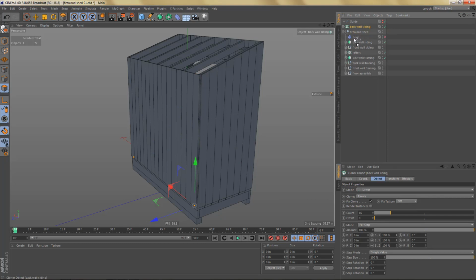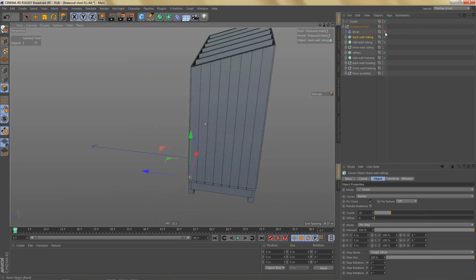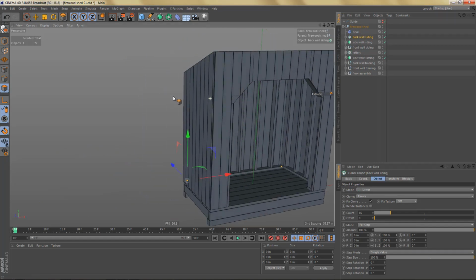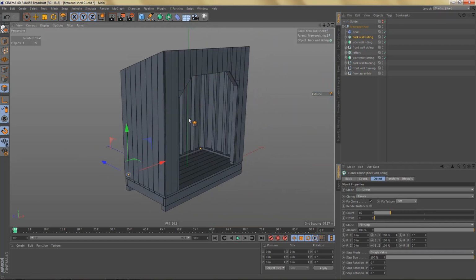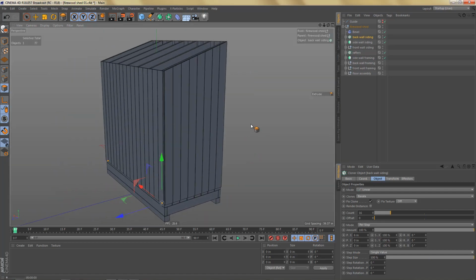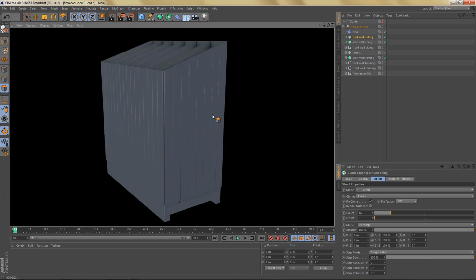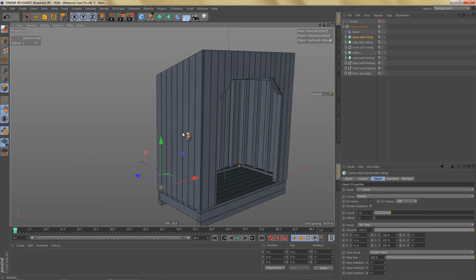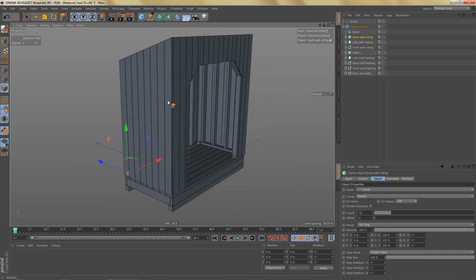Going to drag this into the shed null object. Let's switch on that bevel deformer and see how everything looks. And everything seems fine. So now we can continue and add the trims and the roof.